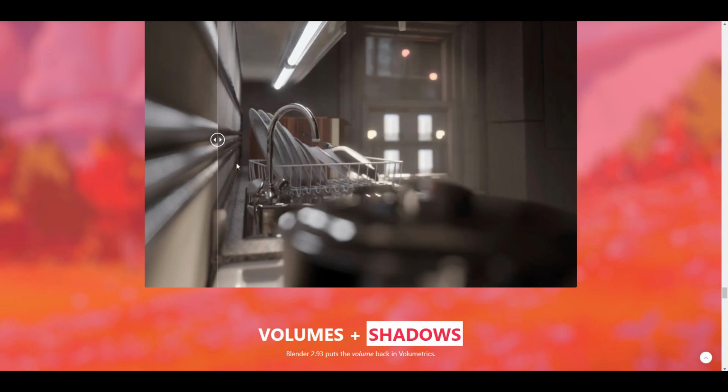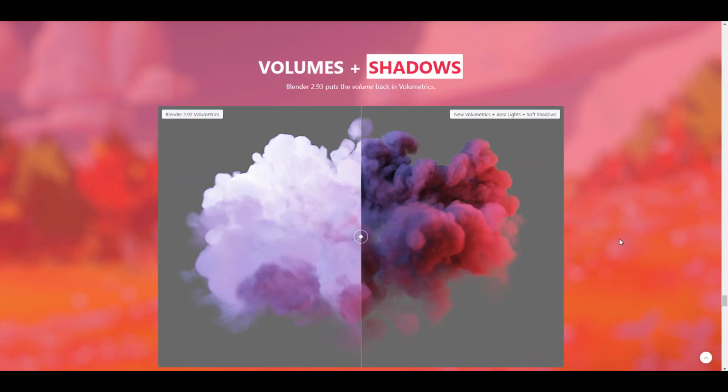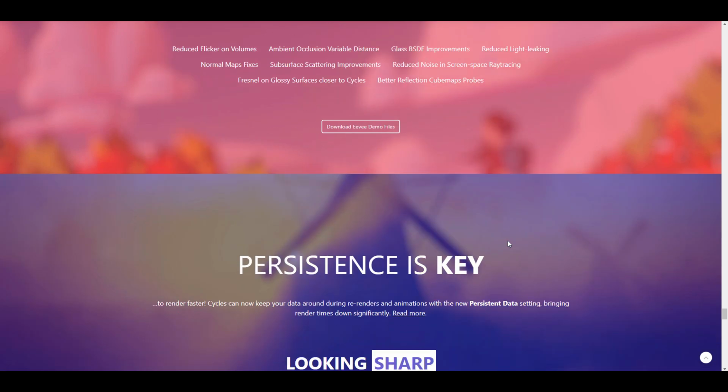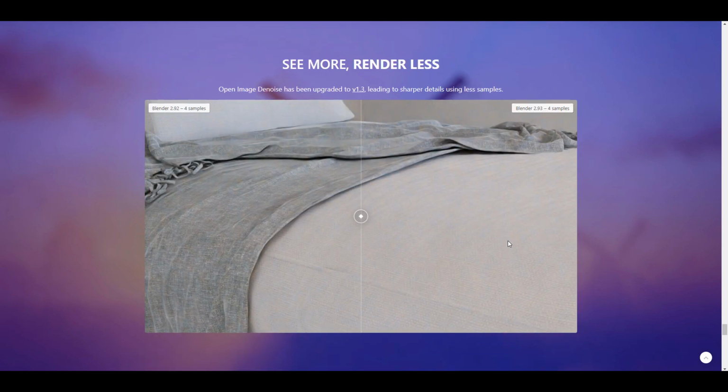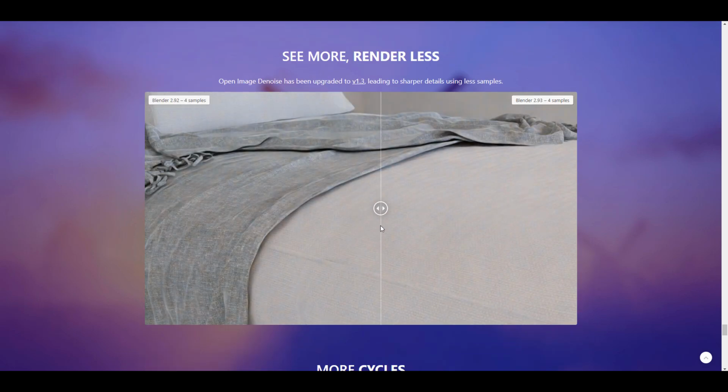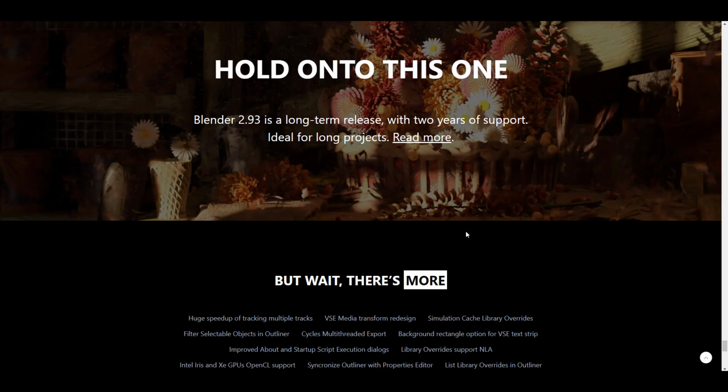Blender 2.93 LTS is right here, and of course you guys should go ahead, download, test it out, complain if there's bugs, report those bugs, and let's help make Blender even better.